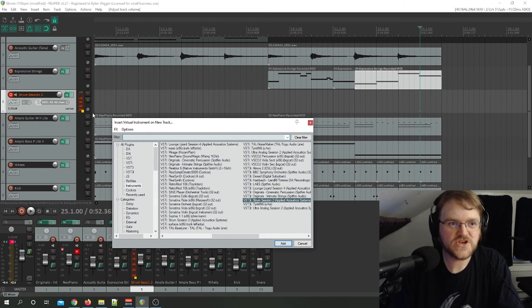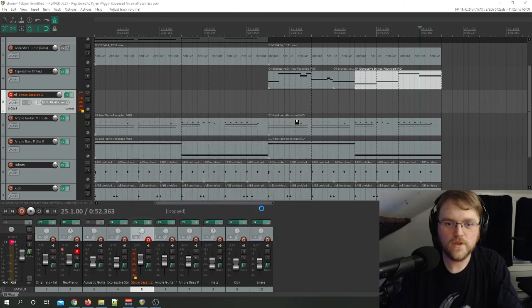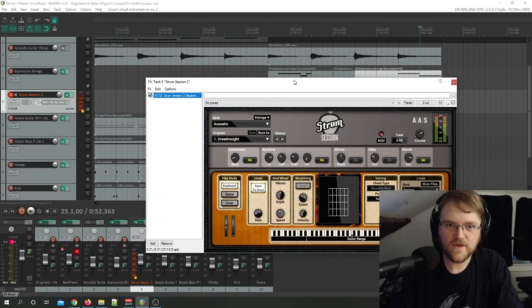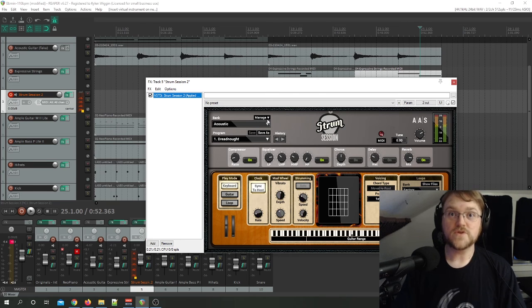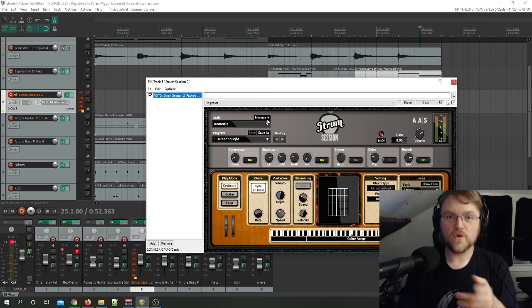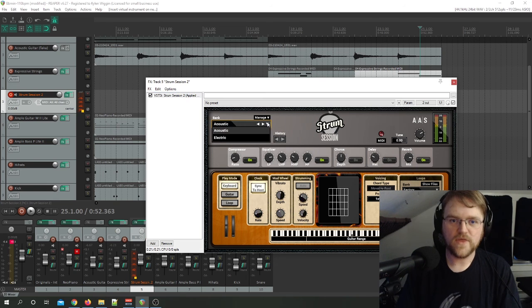We're going to add a Strum Session 2. Now, Strum Session 2 is a very cool plugin. It is an excellent sounding guitar. Very similar to the Ample Guitar in a lot of ways, but this one is not free. It came to me through Novation Music when I bought my keyboard, my MIDI controller keyboard. This was one of the bonuses that I got with it.